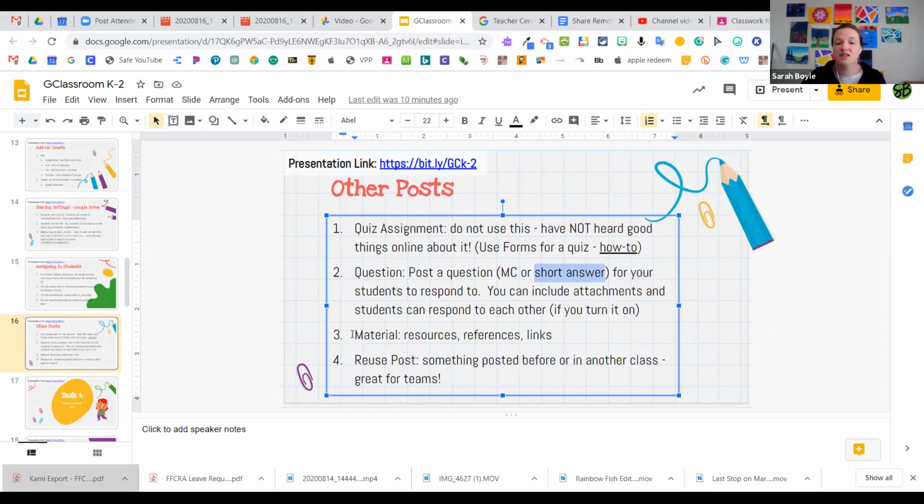You can post materials, meaning things that are not graded, things that the kids don't have to turn in, things that you want them to look at. It could be a list of websites they go to all the time. It could be anchor charts in mini digital version. It could be pictures of something that they need for a project, but these are materials. They're not assignments. You can also reuse a post.